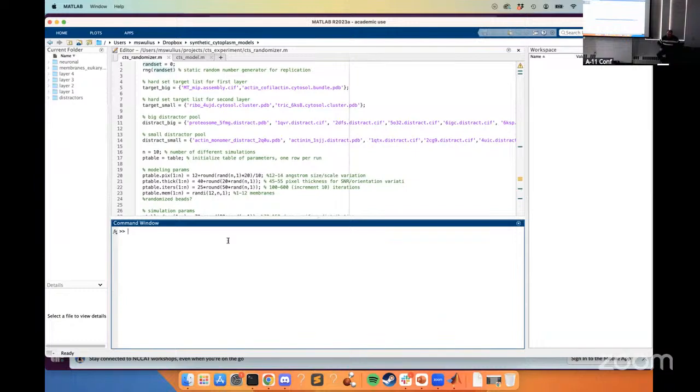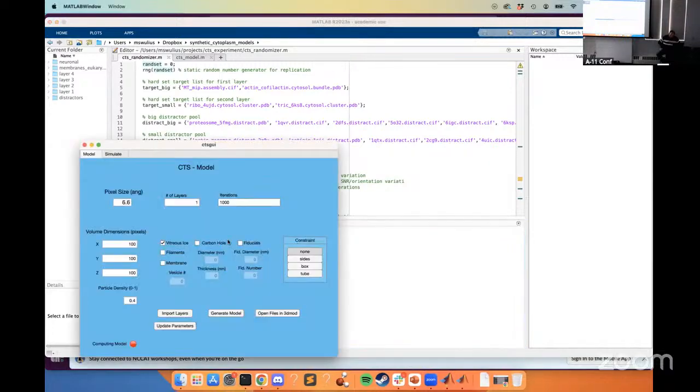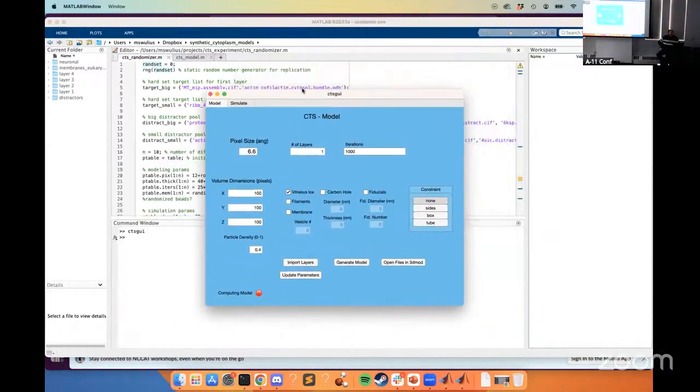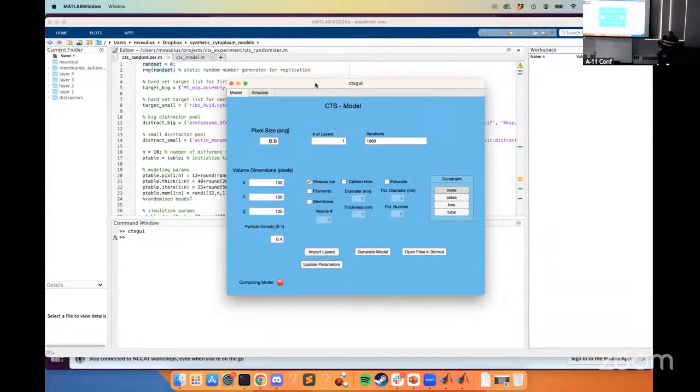So if you have CTS installed and you have MATLAB running, you can get away with just typing CTS GUI, and it'll open up a little GUI. This is being very slow. All right, so this is what it looks like. There are two tabs, model and simulate. In model, you can pick your pixel size. So let's just pick 12. Volume dimensions: somehow we got on 400 by 400 by 50 and everything's that size for me now.